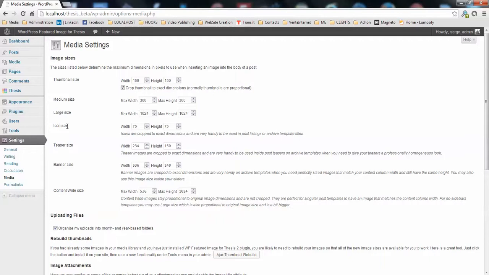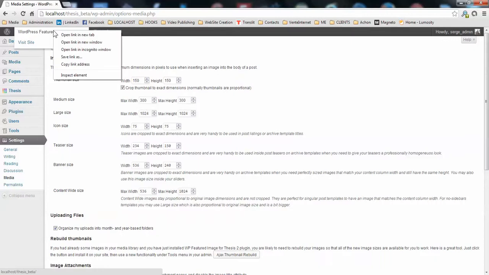You've got an icon, which is cropped, and you may use it in your widgets, or when you would like to display an icon of the post on search results on your website, I mean, not on Google search results. Then you have a teaser size. Teaser size is a cropped version of the medium size, so you may adjust it to be displayed in your teasers. Then you have a banner size. What is a banner size?